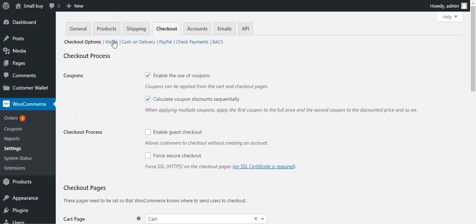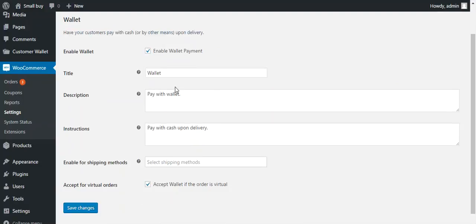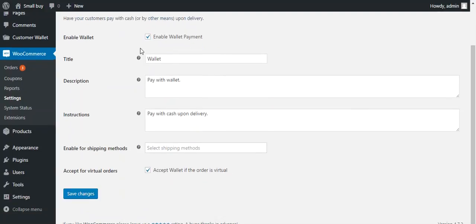After that, admin can go to Wallet and enable this wallet payment. Here admin can set the title, description and instructions for this wallet system, and save changes after completing the configuration.